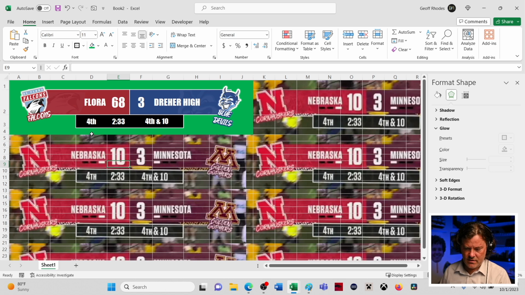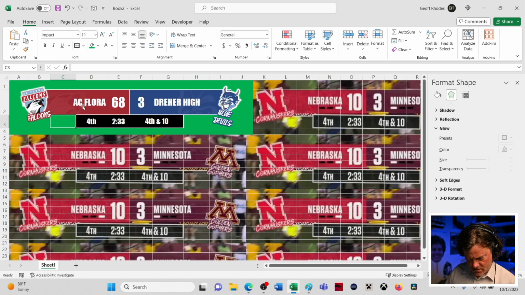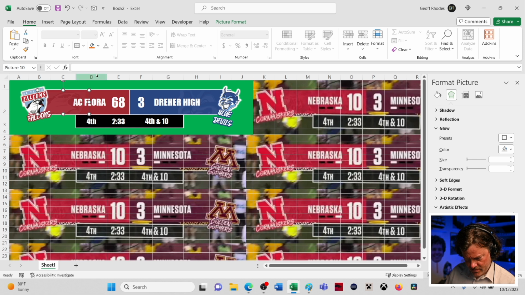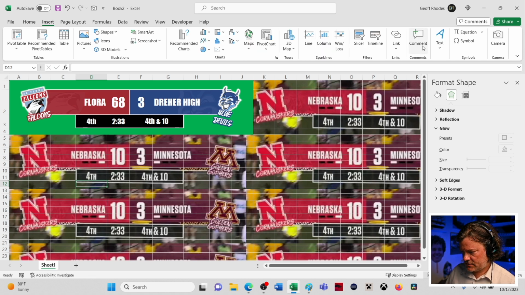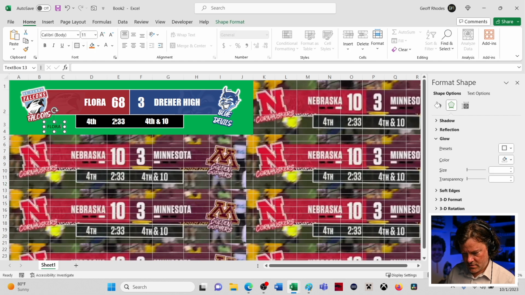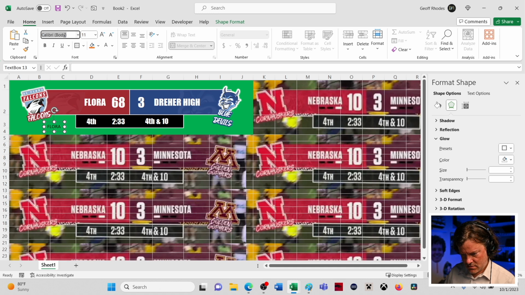Alright, so to deal with the overlap that can be there, if this instead of Flora was AC Flora, the A and the C could start to break up. So what we're going to do is insert text box, Flora, and then what was it? Impact 20 and white. Type in Impact 20 white, and then we're going to line this up right over where the Flora is using the arrow keys.